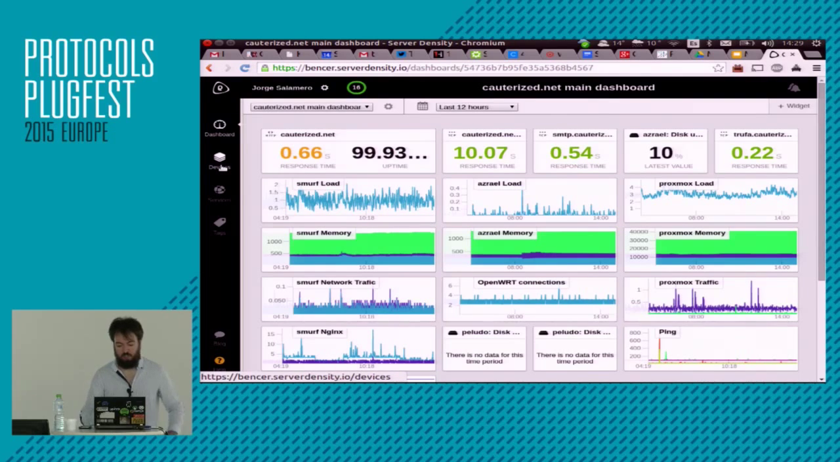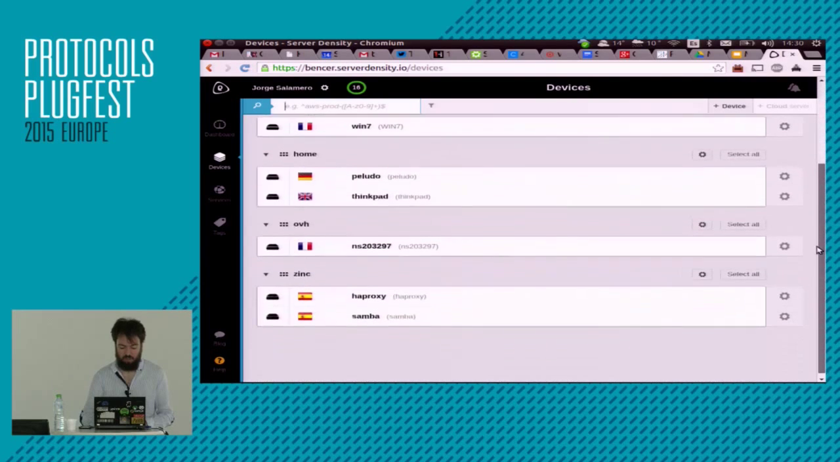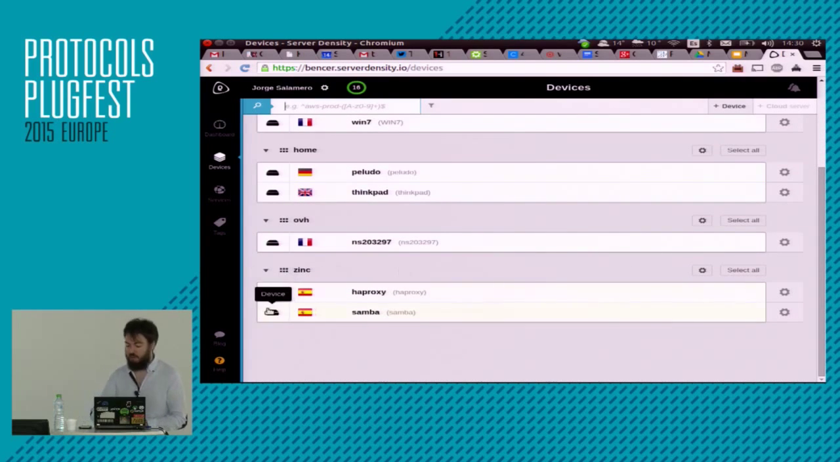First thing we need to see is how to connect the devices to Server Density. If we go to the devices, we will see a list of some I have connected already. But I have created a group with two of the components or nodes of Sentinel Cloud, the Samba server and the HAProxy. I'm going to show you how to add a new one just for reference, okay?